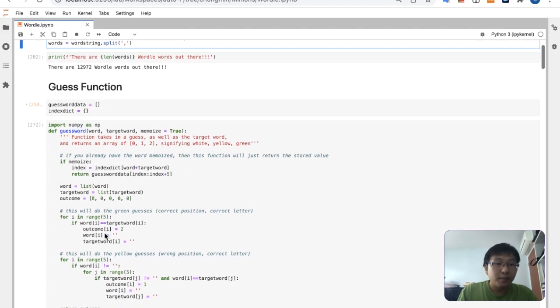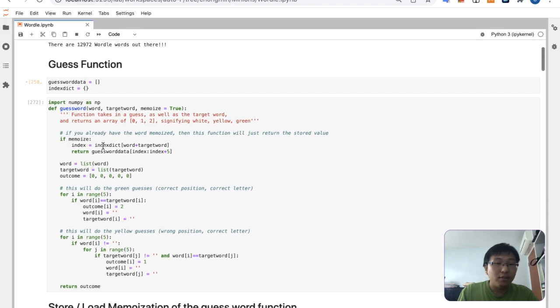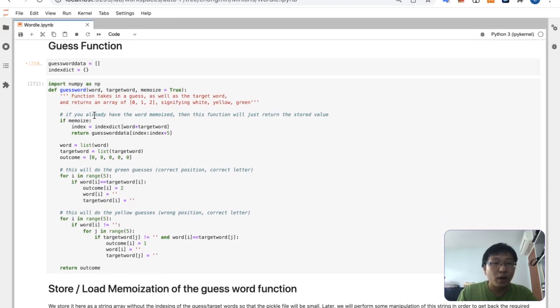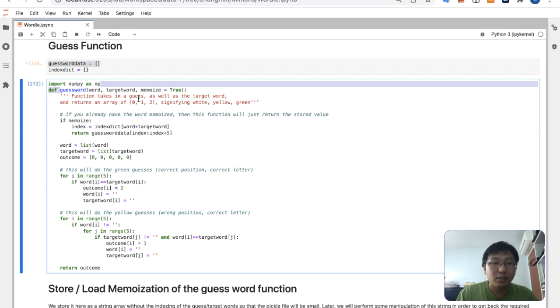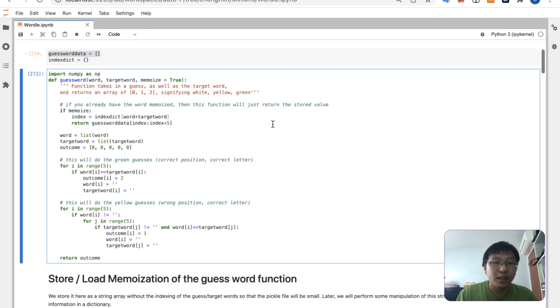Firstly, I added a more efficient way to do memorization. Memorization means storing the results of the calculation into a dictionary or an array. Here we use an array now. So this guessword function is supposed to take in a guess word and a target word and return the positions of the white, yellow, and green squares, which is like whether it's the same letter, correct position, correct letter, or wrong position, correct letter, or no match at all.